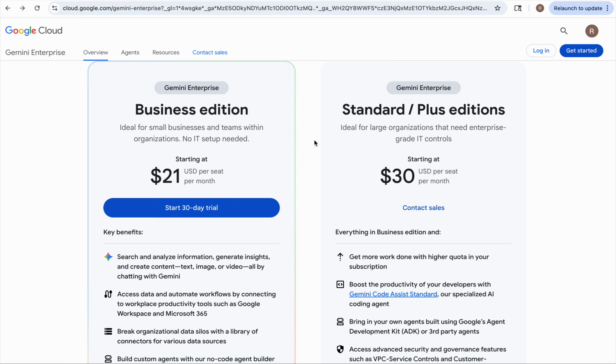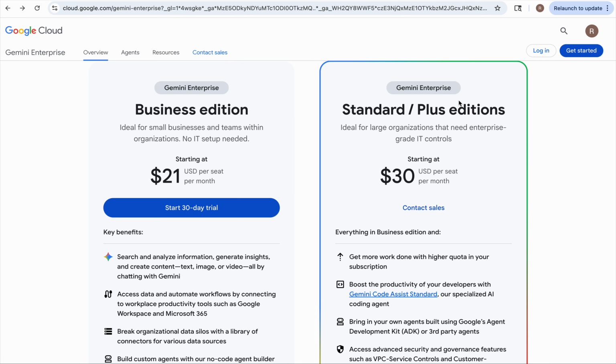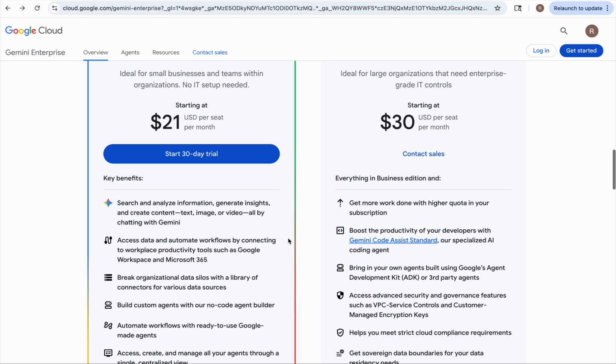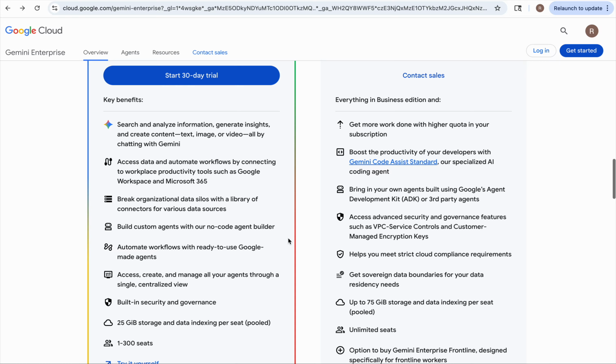So Gemini Enterprise has two flavors. One is the Business Edition, which I have got access to. It's a trial access for 30 days, and then there's the Standard Plus Edition, right? The Business Edition offers a no-code way to create agents. We'll take a look at it. It has an agent library also.